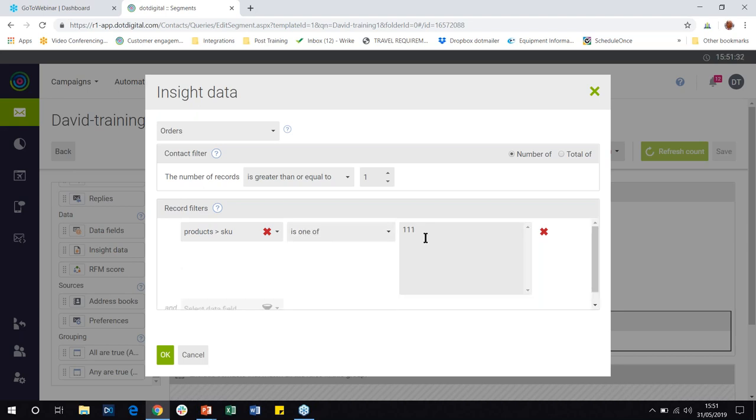Contains SKU code, I guess. Starts with, is one of, is a great one. So let's just put a few, and again you can paste the whole list of SKU codes in here. You'll notice now this is line separated, the one of. So now I'm saying, okay, include people with at least one order of buying one of these products. So we get a group of products. Who bought something from this range? You can see where that might go.